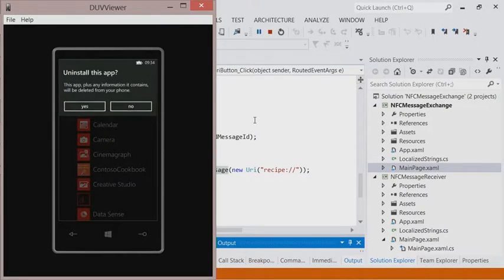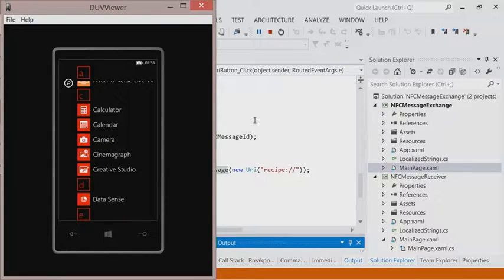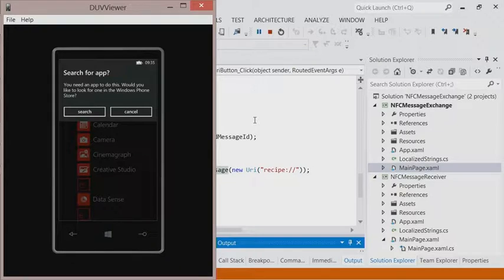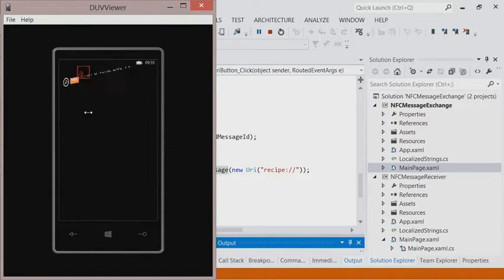Yeah, so it's now off the device, and I'm going to put the devices together. So we're still publishing that recipe URI to the other device, and look, search for app. Whoa. So now, if I do search, it will go off to the store, and it will find an app that is registered for the recipe. Now, of course, Contoso Cookbook hasn't been published, so it's not in the store. But you realise what we've got here.